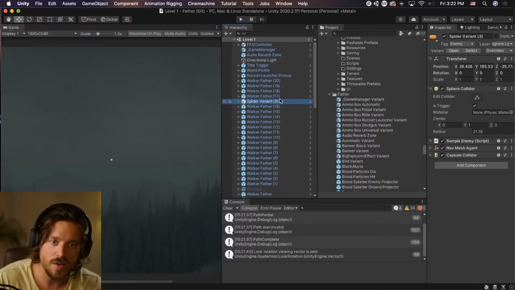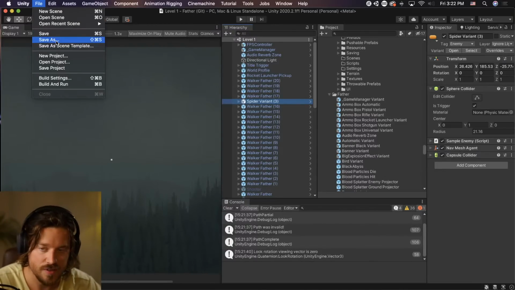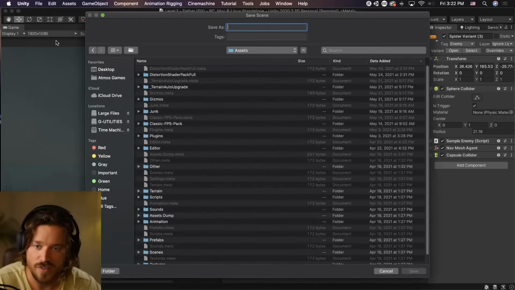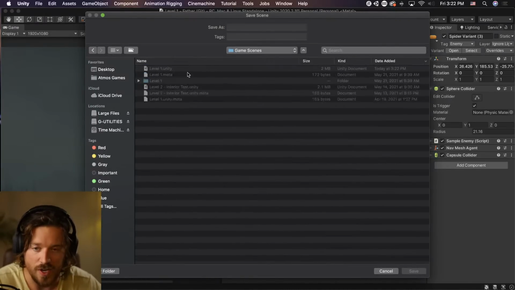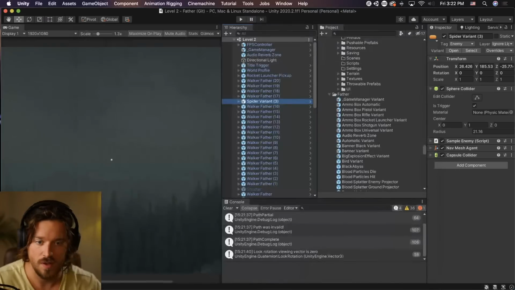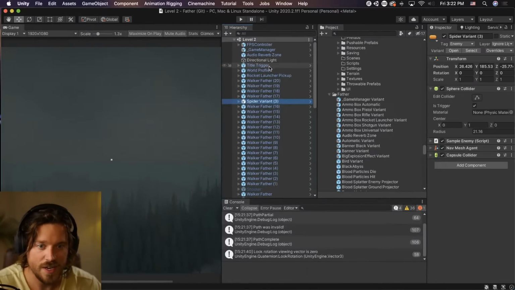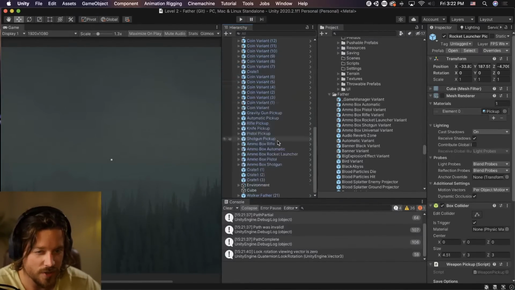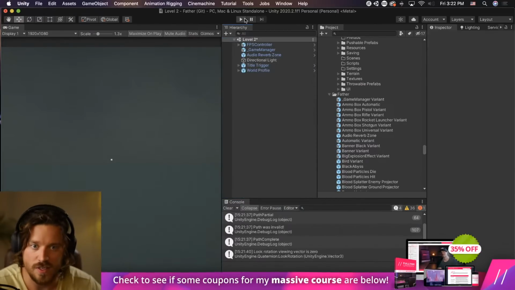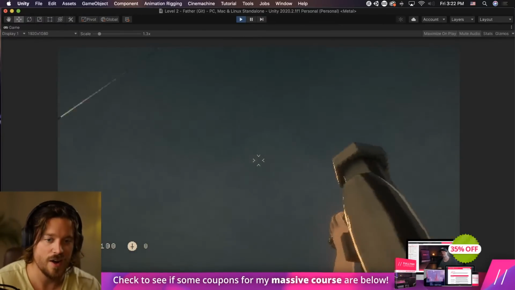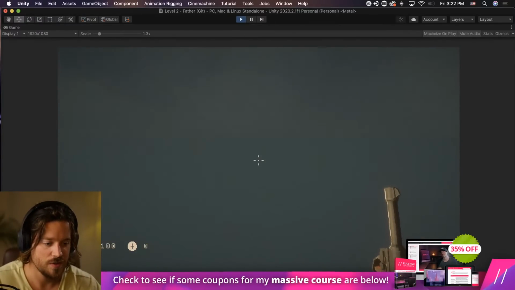So that's level 1. What we're going to do is go ahead and create a new scene. So I'm going to do file, save as, and I'm going to save this scene in the scenes folder. This is going to be called level 2. Okay. All right. So I could go ahead and delete all of this stuff here, honestly. Delete that. Good. So let's hit play, see what happens. All right, so I just fall, which is totally fine.